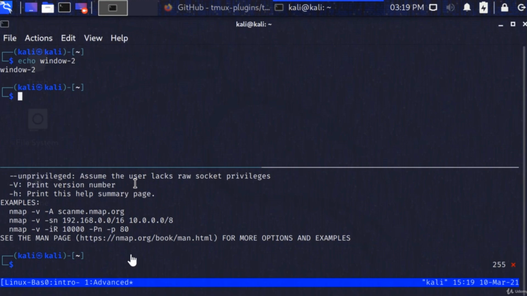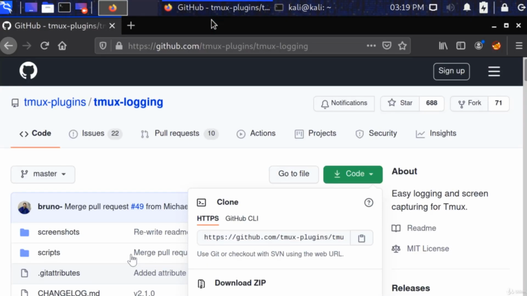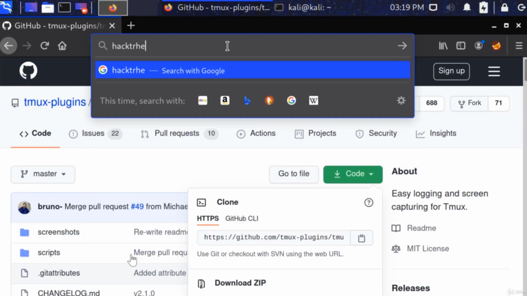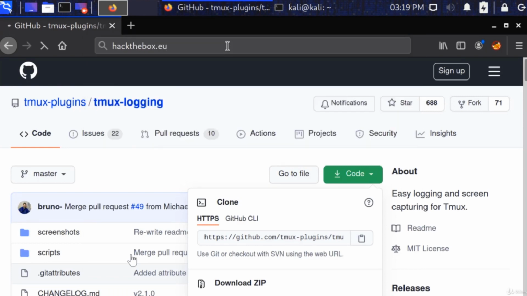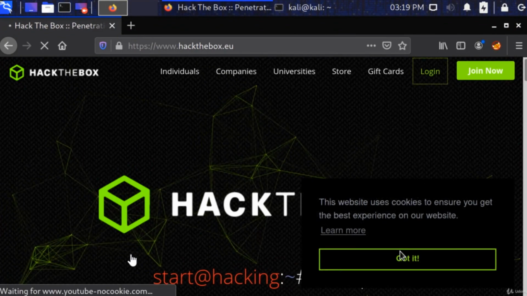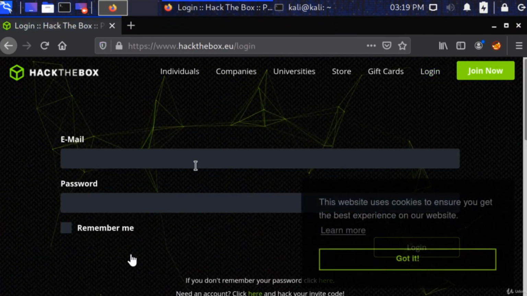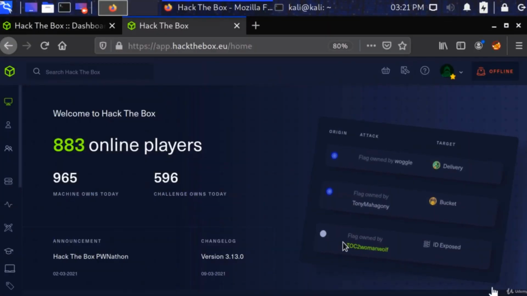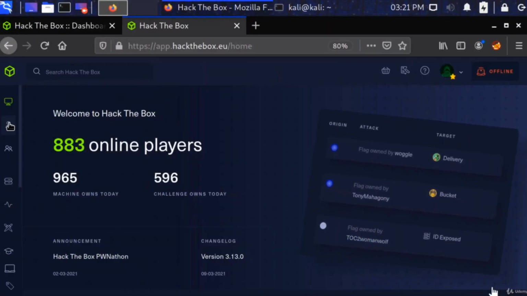Now, I typically use it when I'm playing CTFs. So Hack the Box is a CTF I play. It helps you when it comes to penetration testing, ethical hacking, and all that stuff. Basically it provides you a virtual environment or a lab to learn. And here's Hack the Box here. I'm logged into it. You basically can download the VPN connection pack.